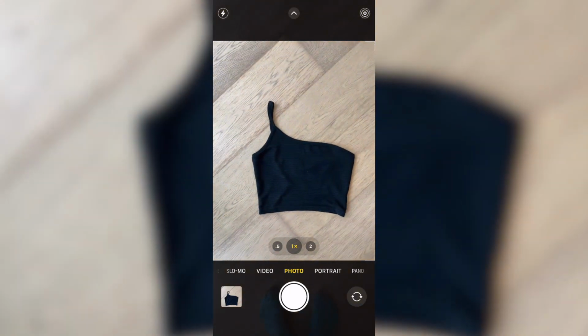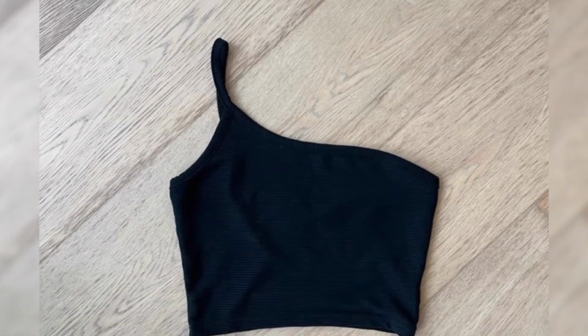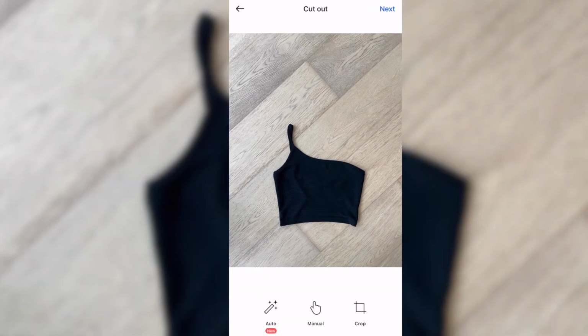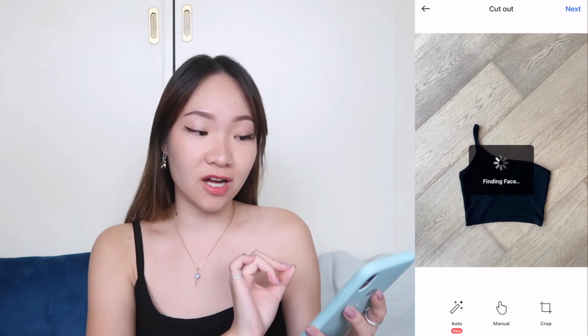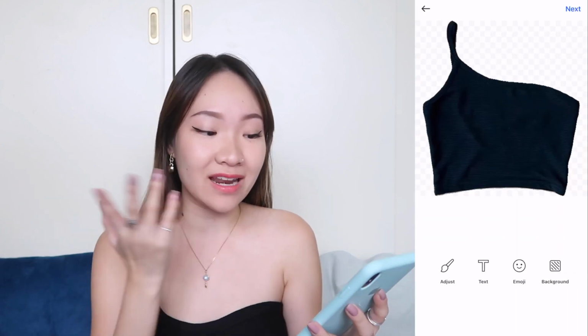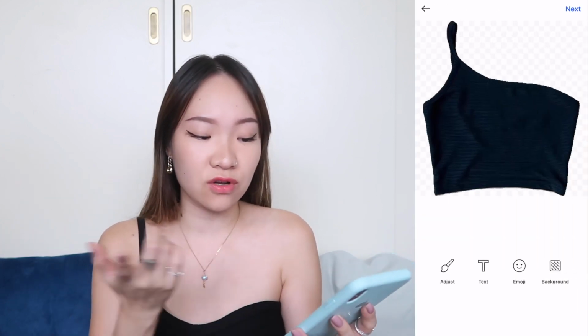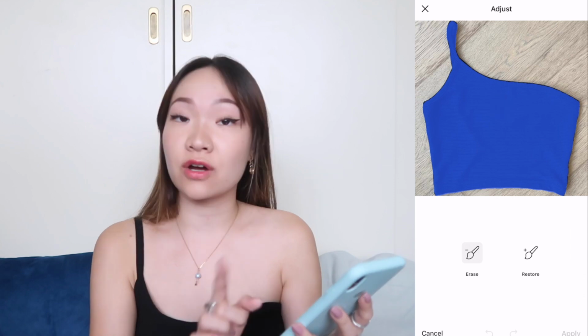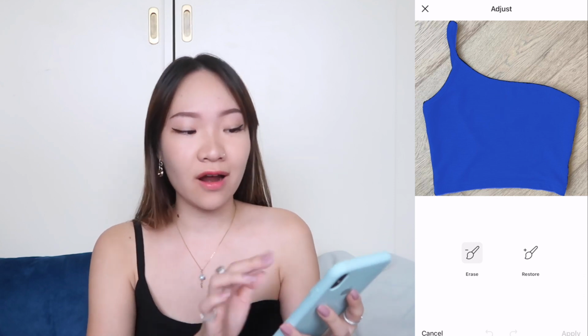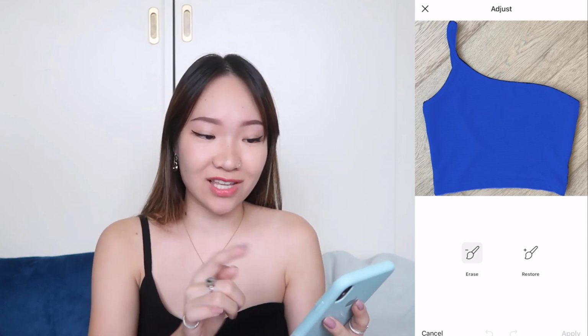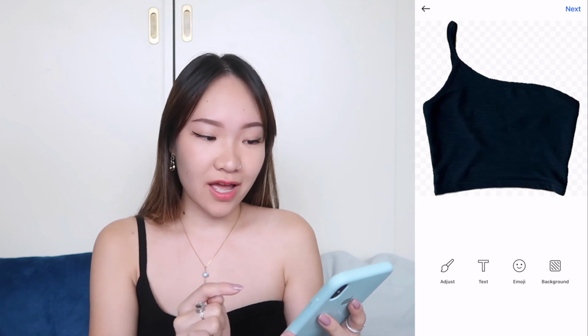The first thing that shows up when you import the image is this page over here, and what I really like about this app is that it's very smart. All you have to do is press auto and right away it crops it, and if you feel like it still needs some refinement, you could go into adjust, and there's an erase and a restore tool over there. I think this is pretty good actually, so I'm just gonna hit next over here and you can just save it.